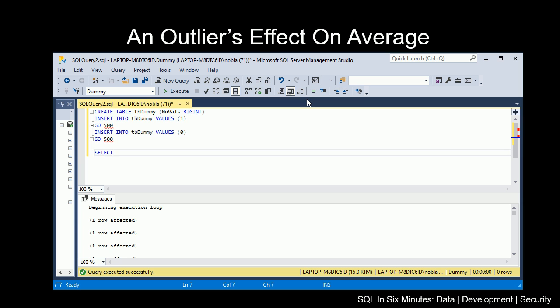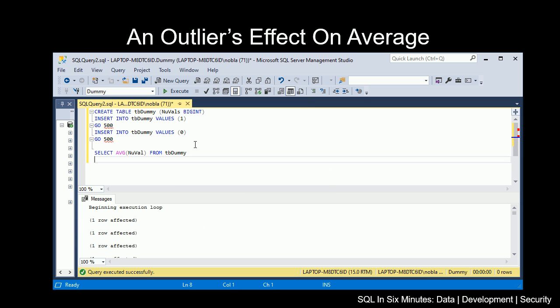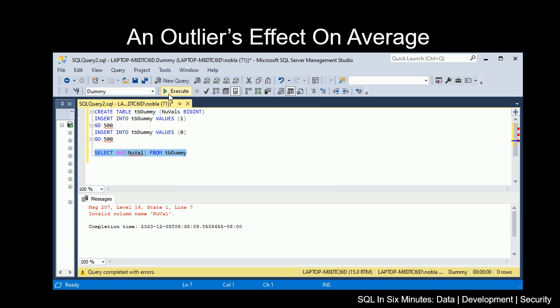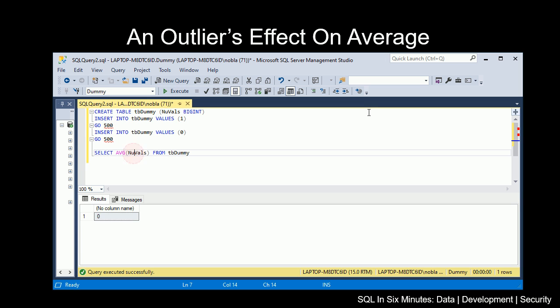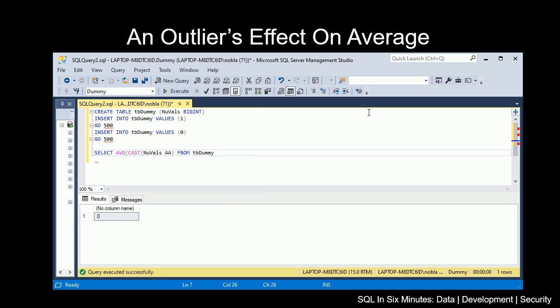I will say, and this is just a development note here, if I'm selecting average, and let's say I do average new val from table dummy, it's actually going to return 0 in this case, because it's an int. A big int, I'm sorry. And so it's going to say 0. So what I do to get the decimal place, because we know that's not actually the average in this case, is I'm going to cast new val as a decimal 22,2, and now when I do this, it will return 0.5.